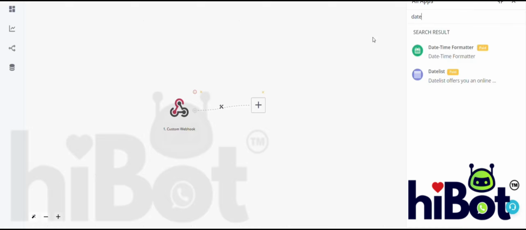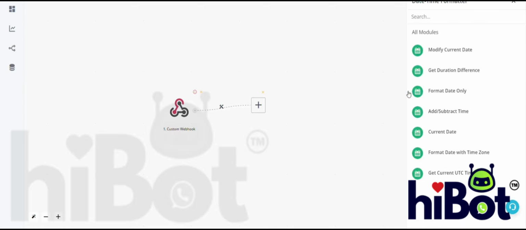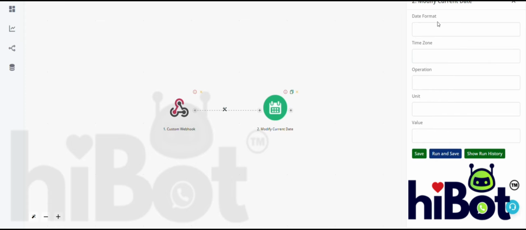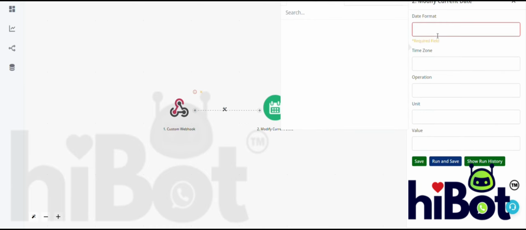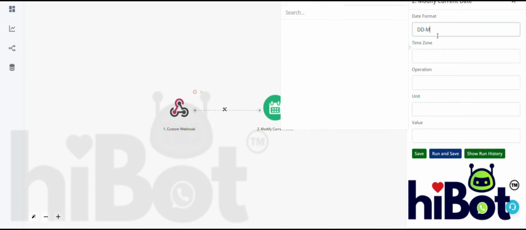Hello, in this video we will see how we can use the modify current date block. So first we'll go to date time formatter, then select modify current date. Now in date format I will write the format in which I want my date to be. So for example, date, month and year.